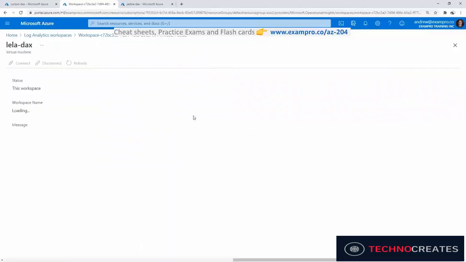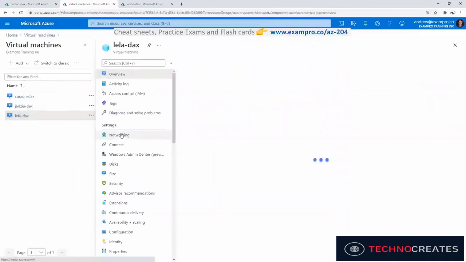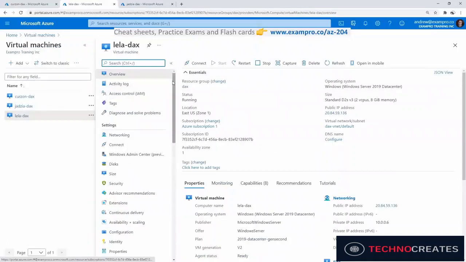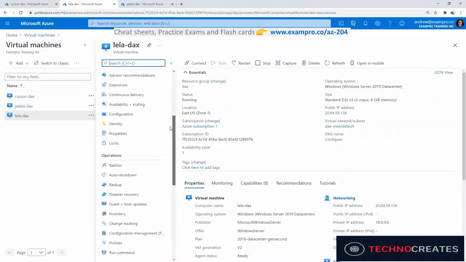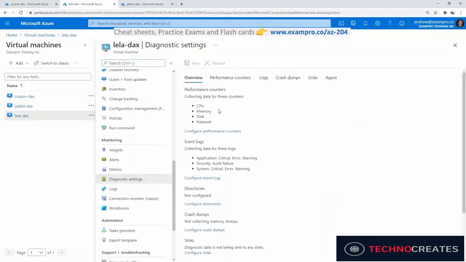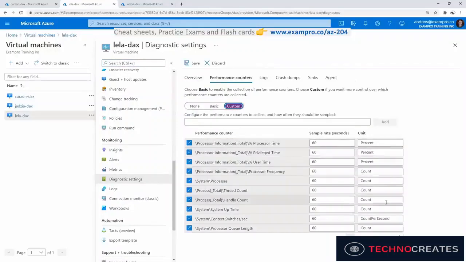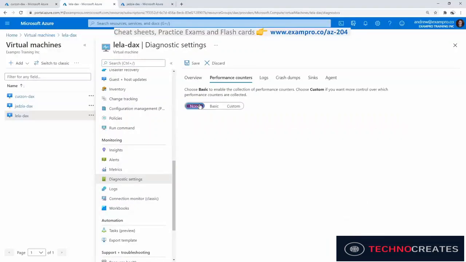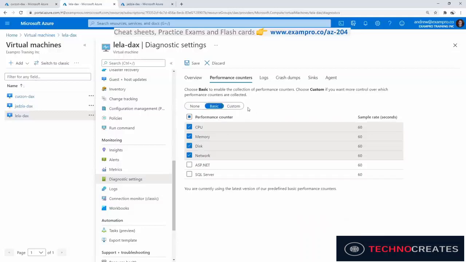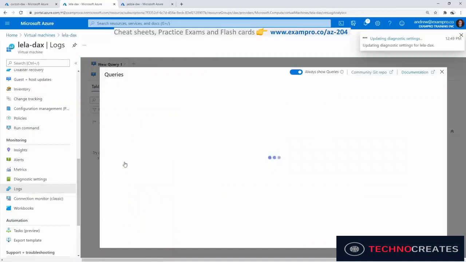Let's go take a look at this virtual machine here, our Lila one still. And let's see if we can do anything with it yet. So if we go down to diagnostic settings, it looks like it's installed. And so if we go to performance counters, these are the counters that it should be collecting data on. You could do custom if you want and change those values, but we're just going to leave it basic for the time being. Go ahead and save that. And I believe we can do logs over here on this one.